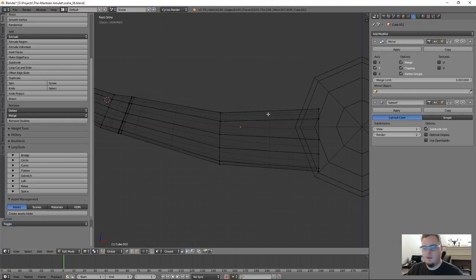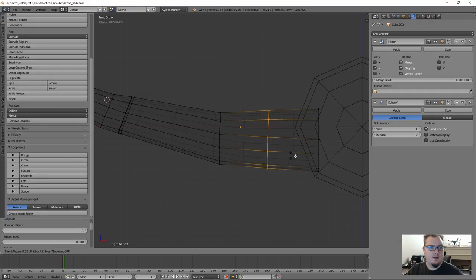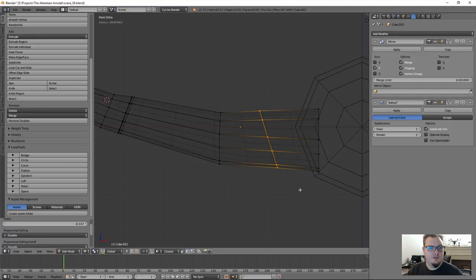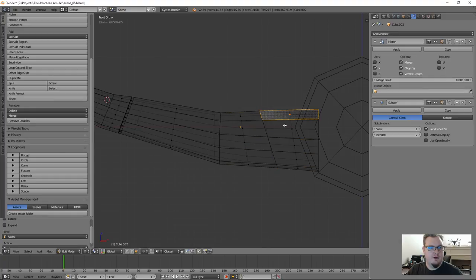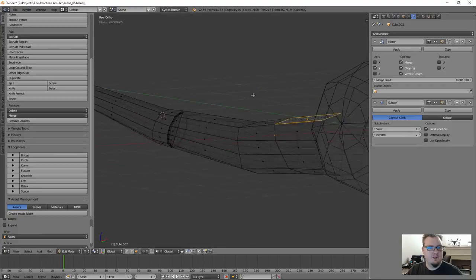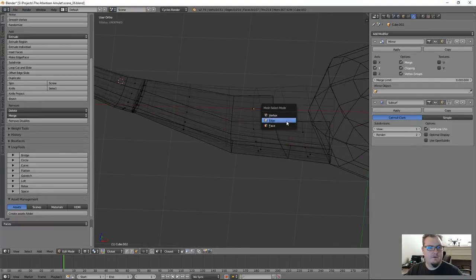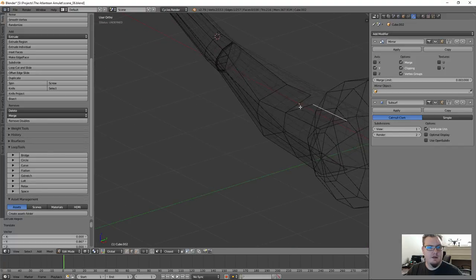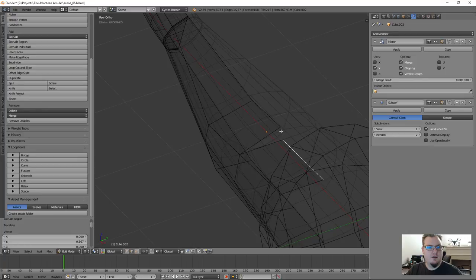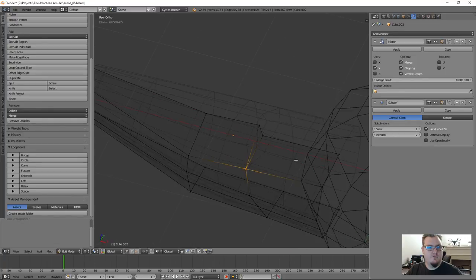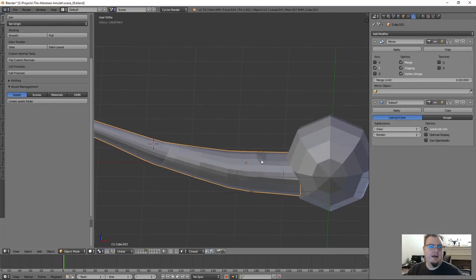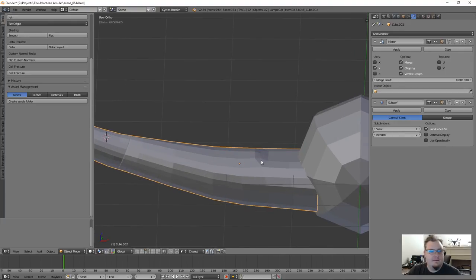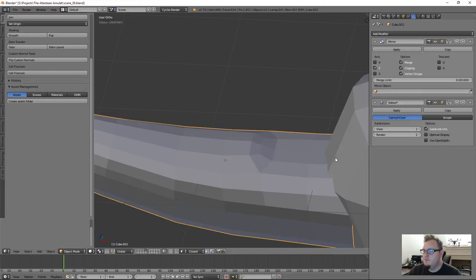And then it looks like we need a little section here that is sort of cut out. So I'm going to take this face here, get rid of that. We'll extrude this edge back over here and create a face. Now we got kind of a little notch there as indicated on the hole in our concept art.